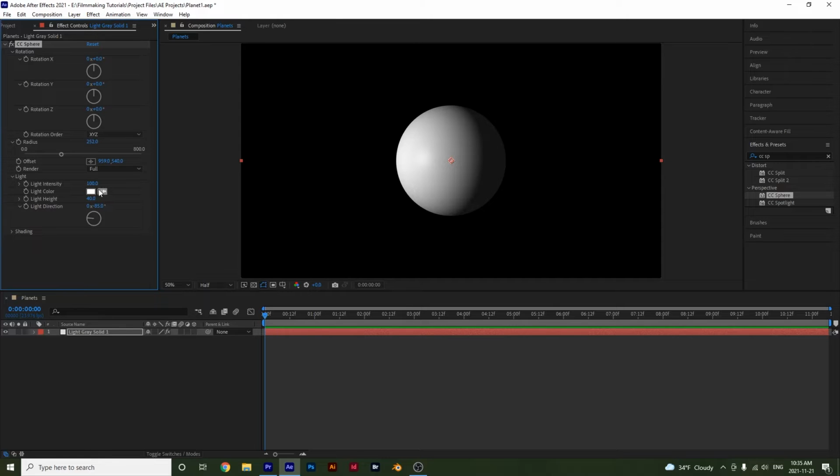We also have light, so how intense the light is. You have the color that you can change, the light height, so where the light is at, and the direction.